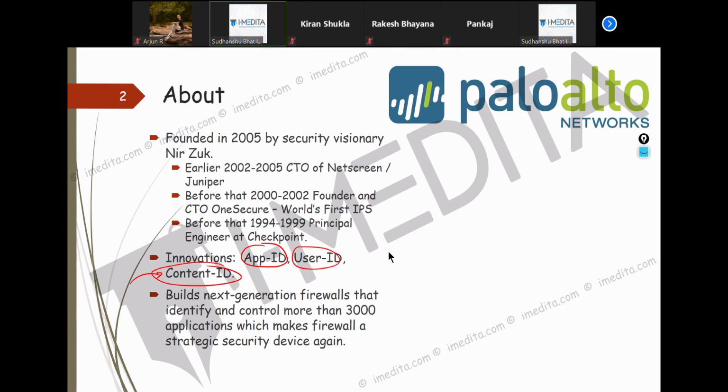It's just that, with App ID, they try to identify what application you are using. From the OSI model point of view, the firewall goes till the application layer to do deep packet inspection, to find out what you are really trying to access.